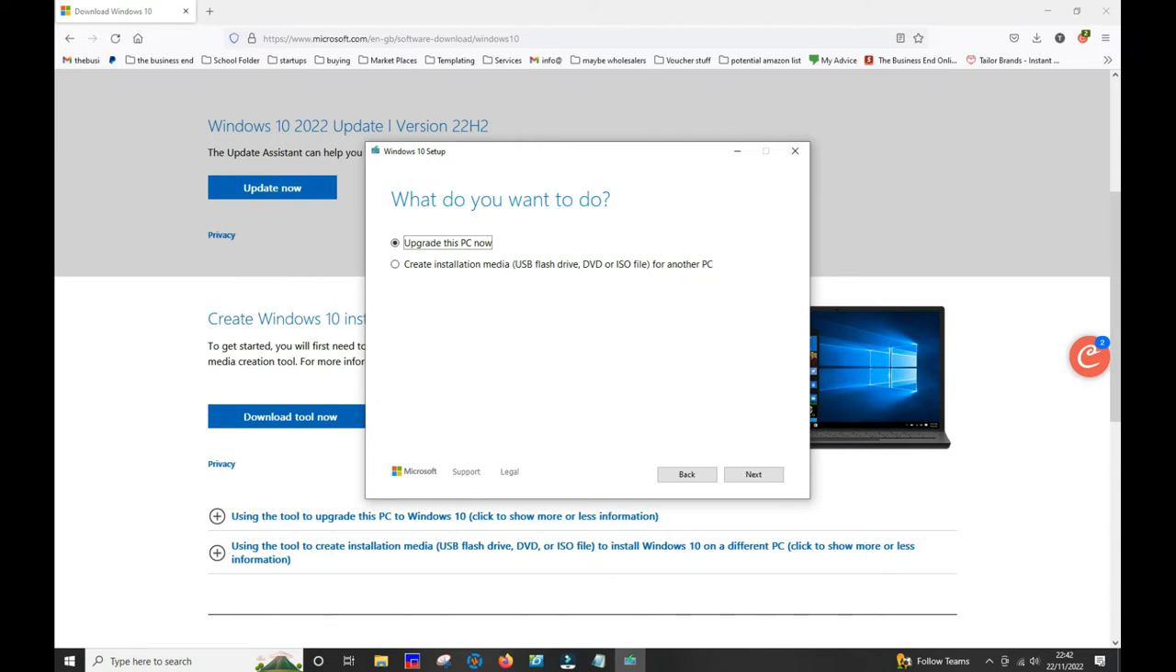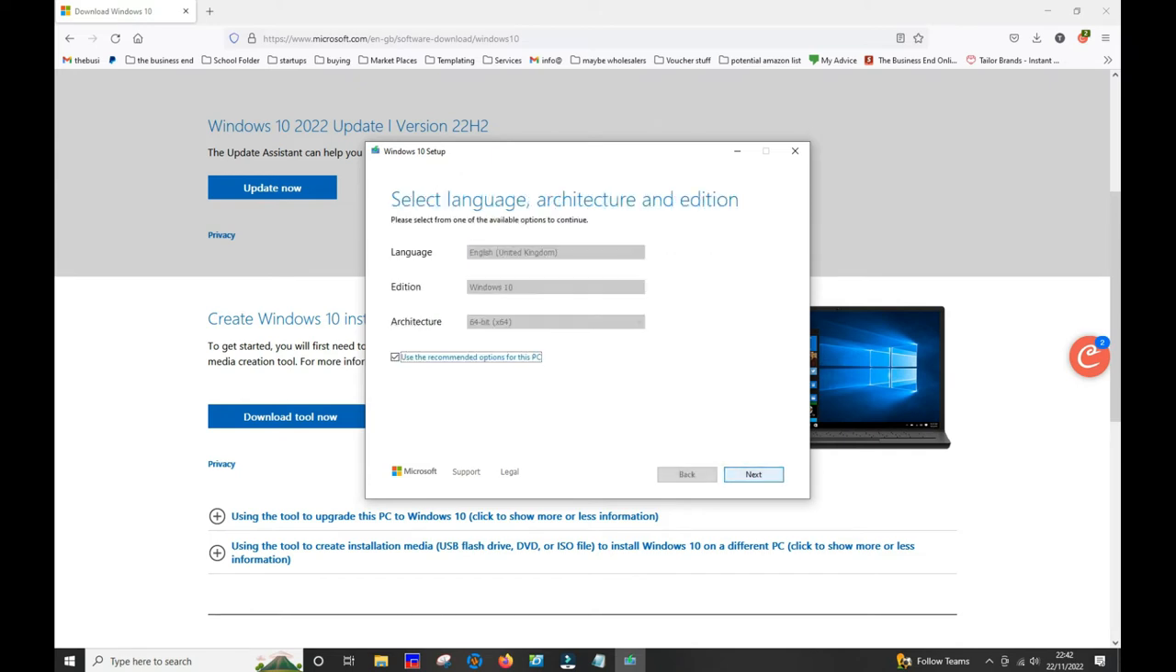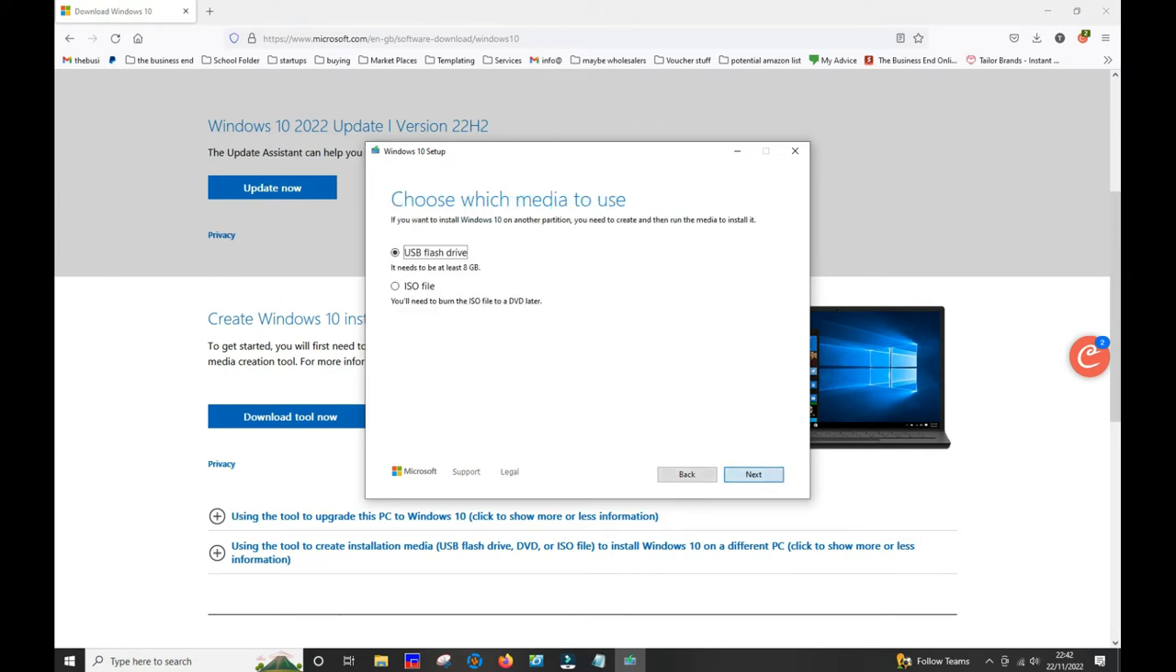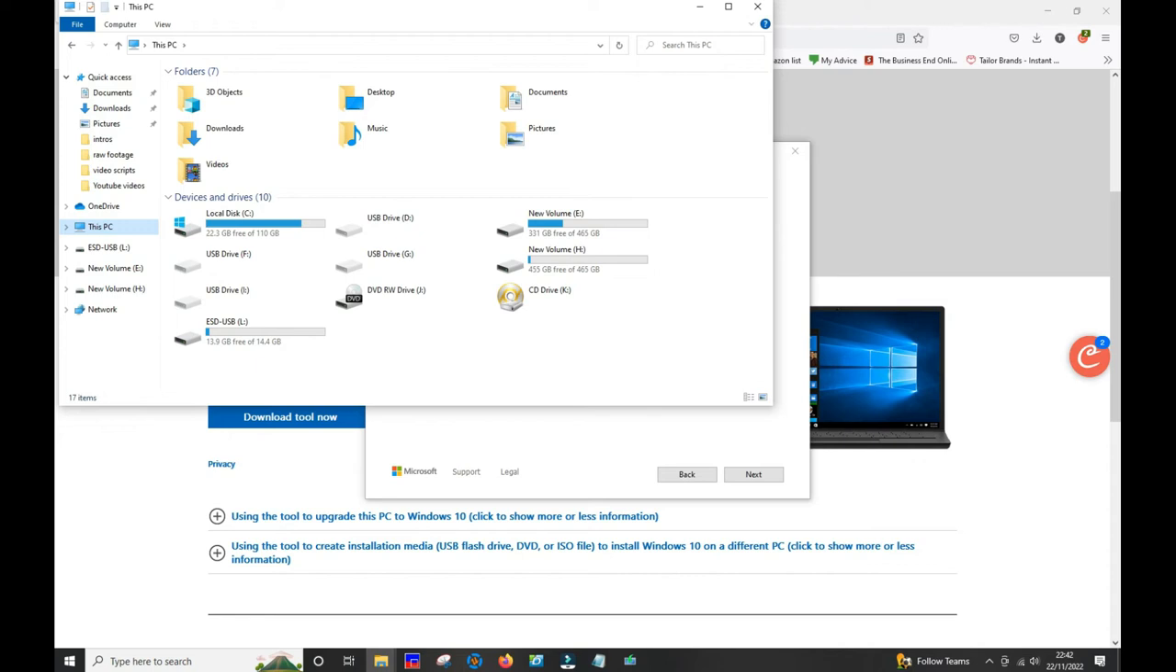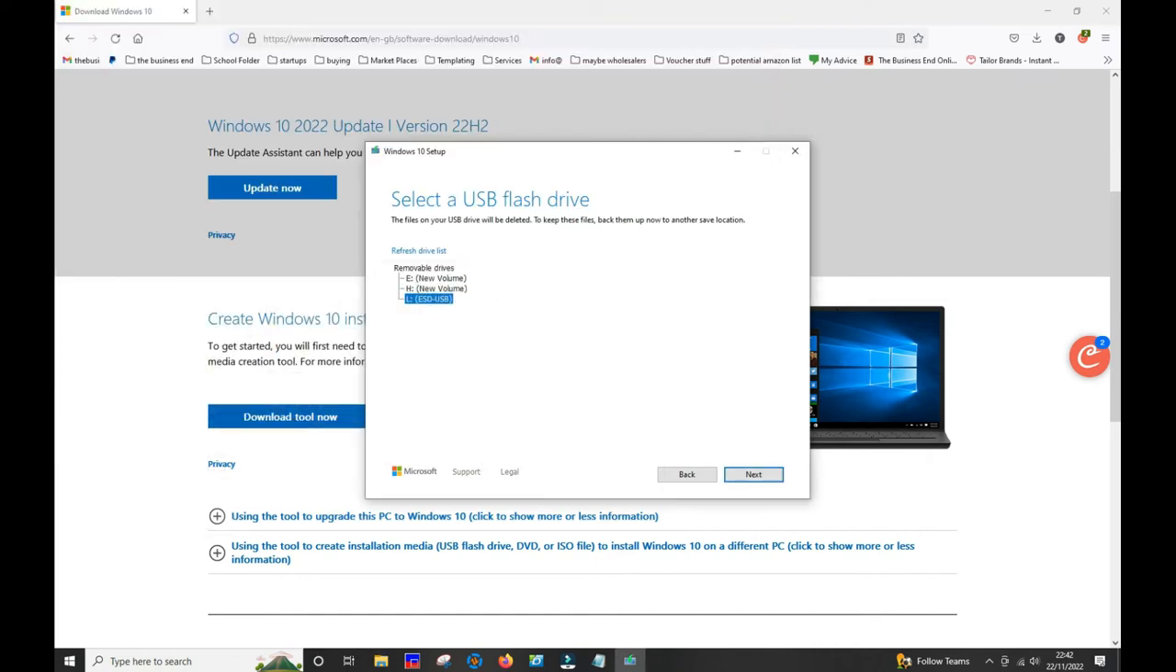So I click on create installation media, and then I untick the option to use the recommended options, because I'm not downloading this for this machine, I'm downloading it so that I can use it elsewhere. Then I click on the USB flash drive, and it gives you a selection of drives. I always go back into the machine to double check that it's the right one I'm clicking on, and that's it there, the ESD. Just to double check, because I have wiped the wrong USBs before, and then click on next to start downloading.